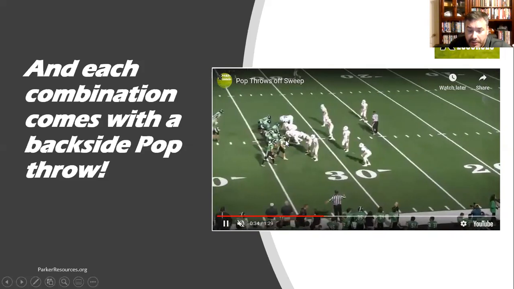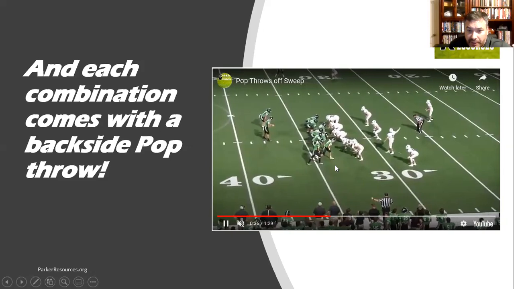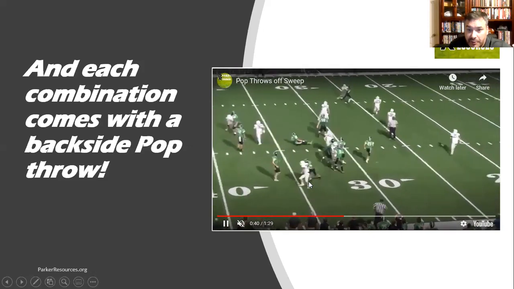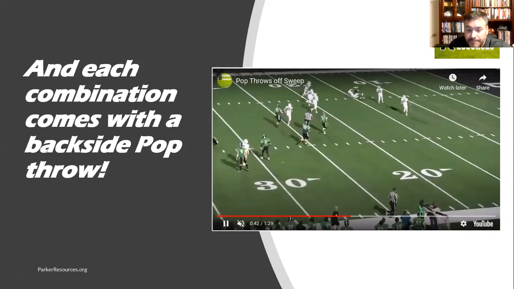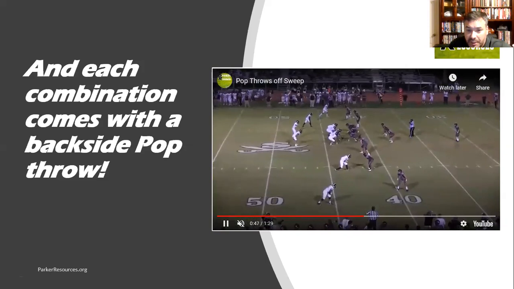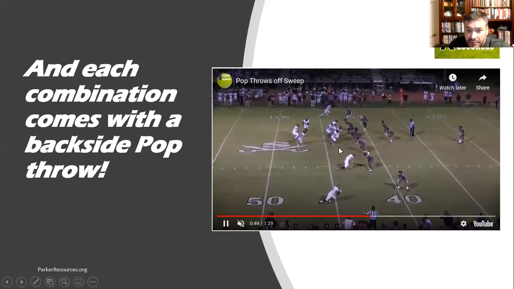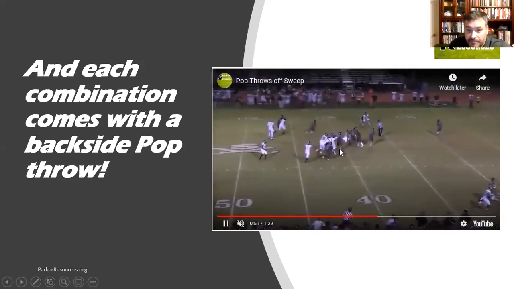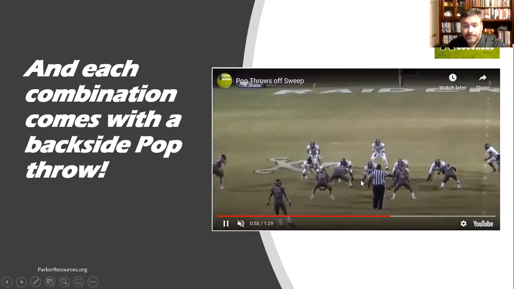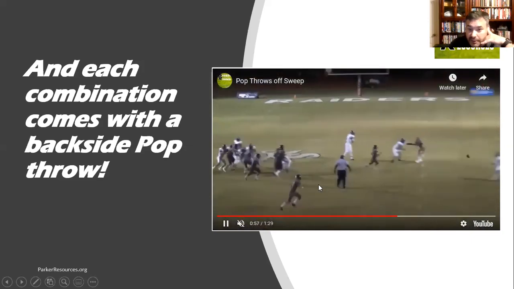Same thing here. We got bunch into the boundary. We'll run the ball into the boundary or throw it to the field. We threw it nice on the grass. Same thing here. We're going to run jet this way, but we throw the pop instead. And you can see these guys are blocking jet.